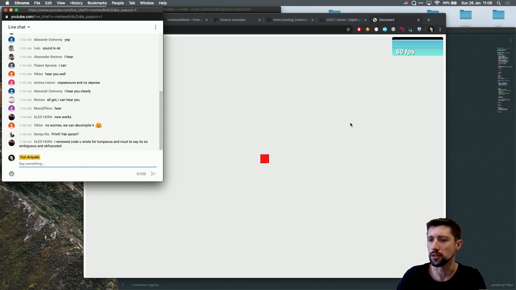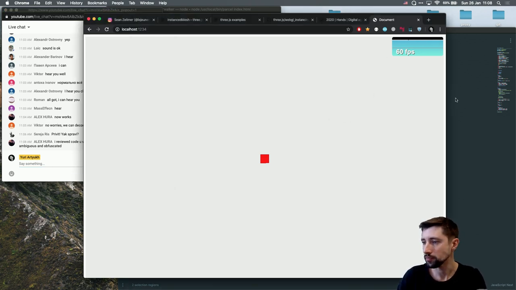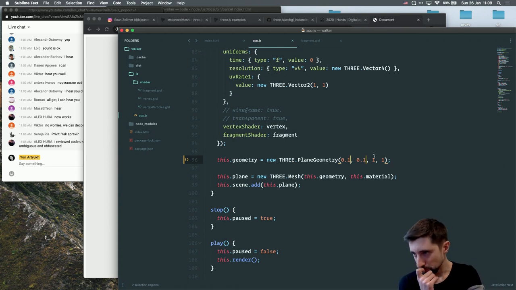Why are you saying it's obfuscated? It's not obfuscated. The sources are on GitHub. They're not obfuscated at all. All right.